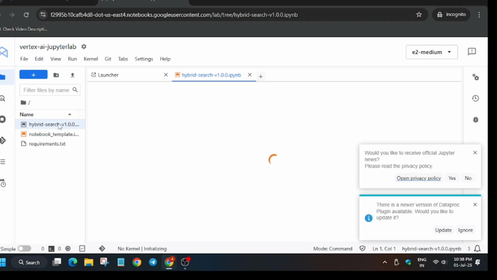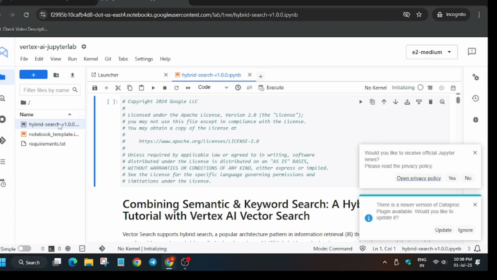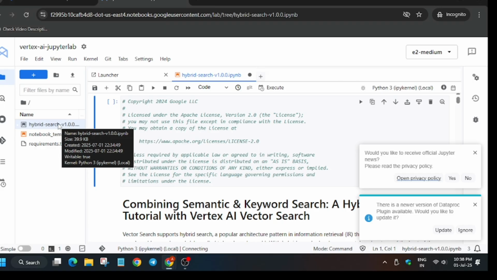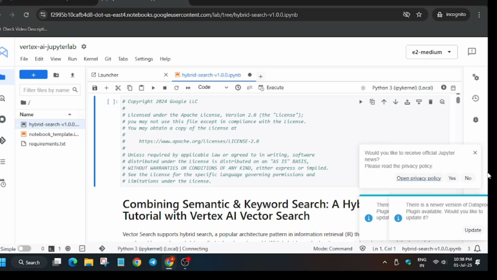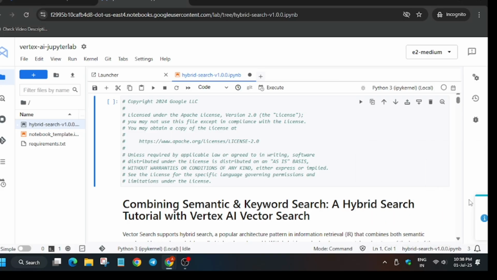Now open this hybrid search file and make sure the kernel is selected as Python 3. If you are unable to see it, just click on the Python 3 place. Here no kernel will be shown. Just click on it and just select Python 3 as kernel. Now it's connecting. Now once it is showing idle state, you can see it's showing idle.